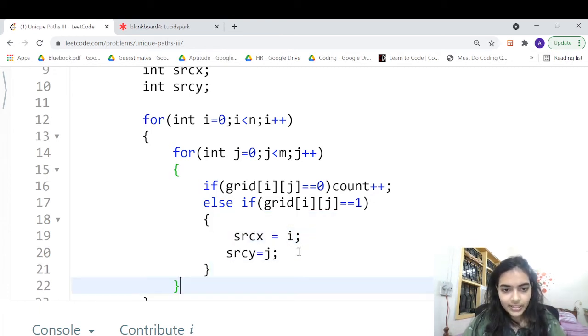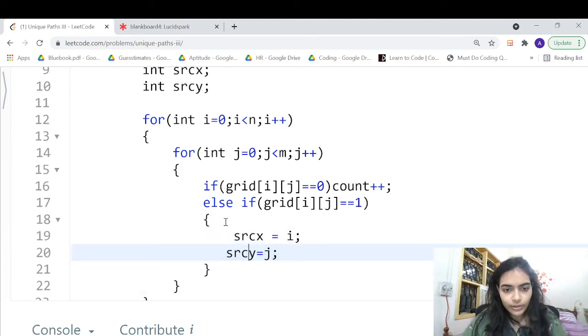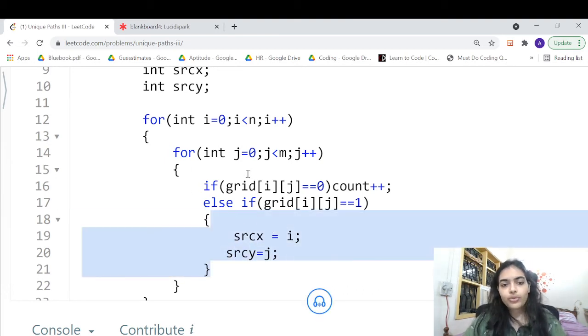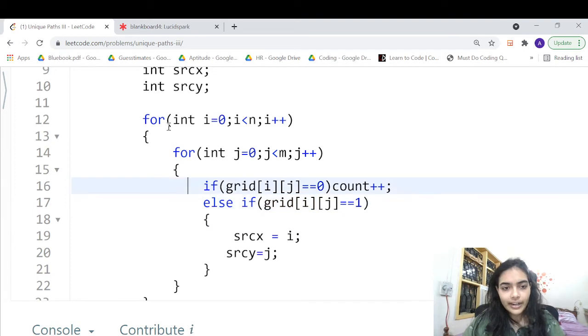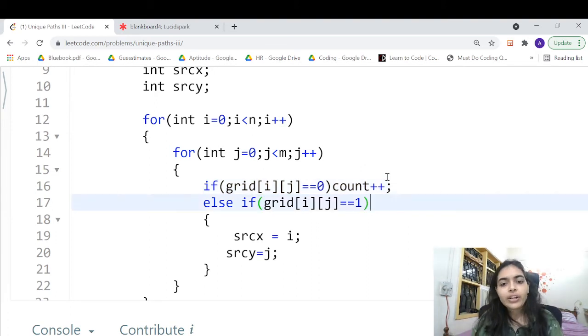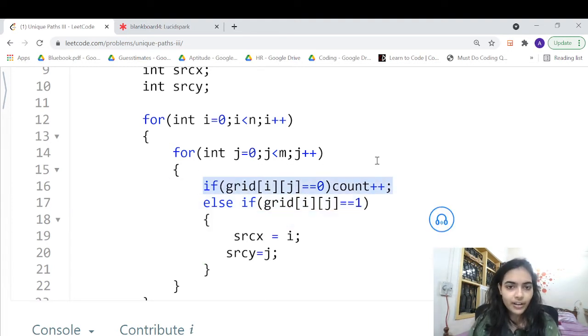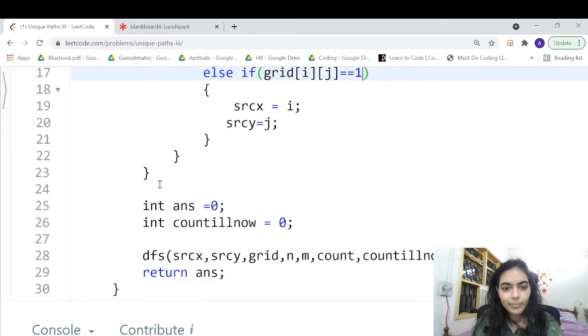So I have kept the parameters: source of x is equal to i and source of y is equal to j. So i and j are my source nodes, and I'm just marking the source node. And whenever I hit a 0, I'm going to keep a count, because I want to count the number of input zeros that I have. I have to compare it during my DFS and find out if the input zeros are equal to the number of zeros on my path, and that is when I will get a valid path, right? So this condition is very important. So I've kept a count of the zeros.